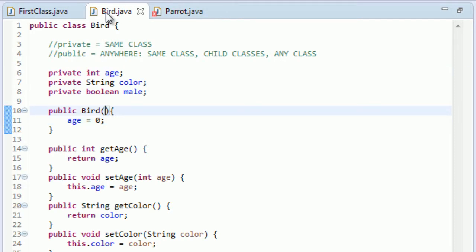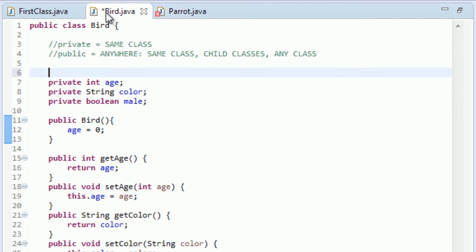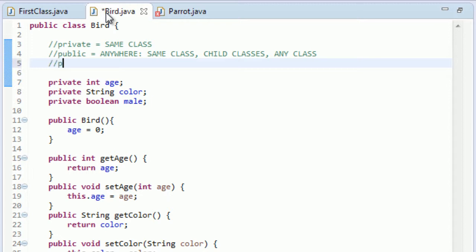Now there's a new access modifier that I haven't talked about because it really relates to inheritance, which is what we're learning now. So the other one is protected. Protected is, you can access it in the same class, just like private. You can't access it anywhere like public, but you can access it in child classes. In child classes you can access protected methods and protected variables.